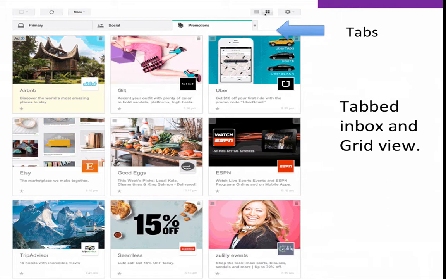The other thing that they changed was this particular view, which is the grid view. This is only on the promotions tab, and they set it up to look a little bit like Pinterest. So you get a big hero image at the top, and then you get a little snippet of what the email is about, and then you can click into it. So this is definitely a different look for an inbox. I'm not sure everybody loves this, but this is something they've been testing out. But it's only on the promotions tab.